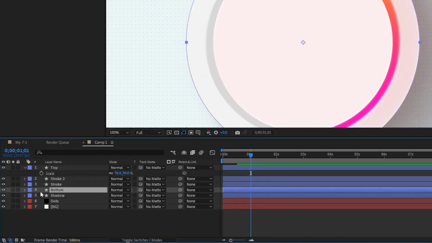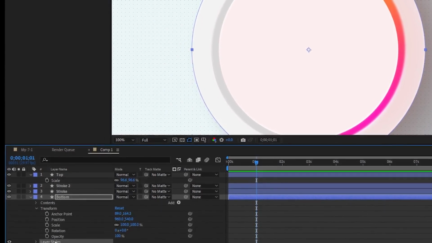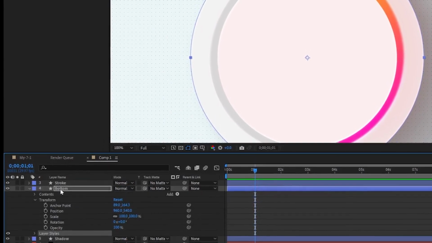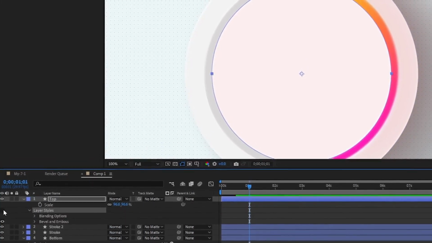Now let's add some style. Go to the bottom layer, copy the bevel and emboss layer style by pressing Ctrl+C. Then select the top layer and press Ctrl+V to paste it. Boom! Same polished look.